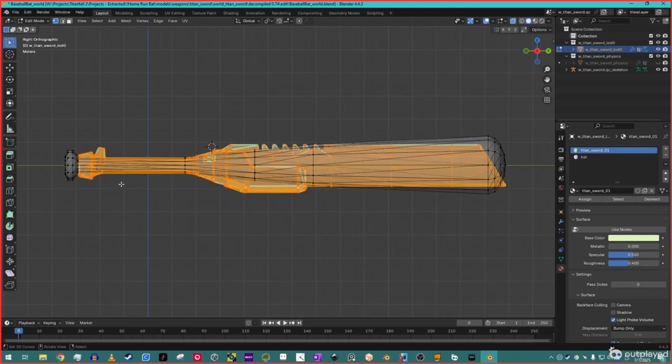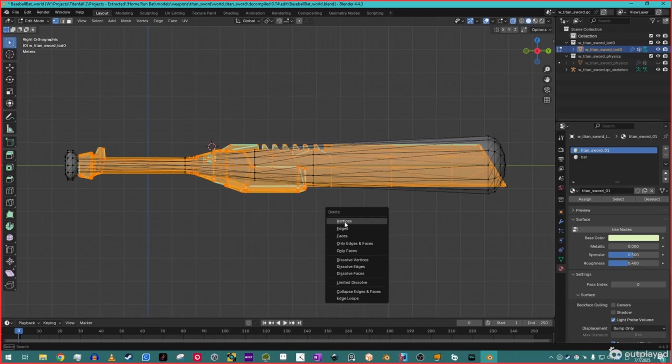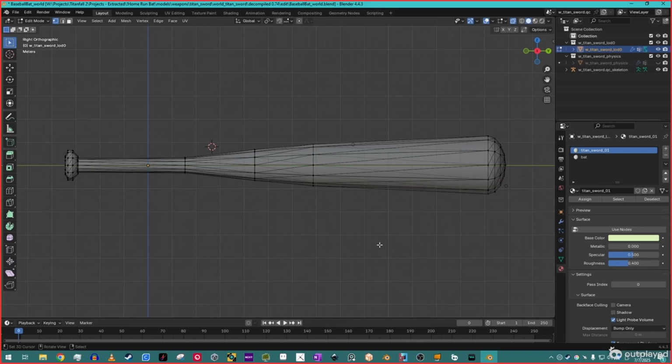You'll see that our bat is not selected at all, however our sword is. This is perfect, as we just want to delete all of Ronin's original sword. Hit X to open the Delete dialog. Hit Vertices, and our sword is gone. Then we can exit edit mode.